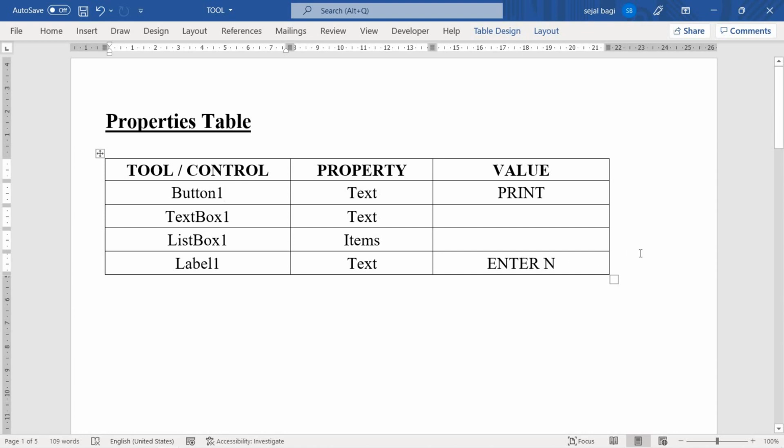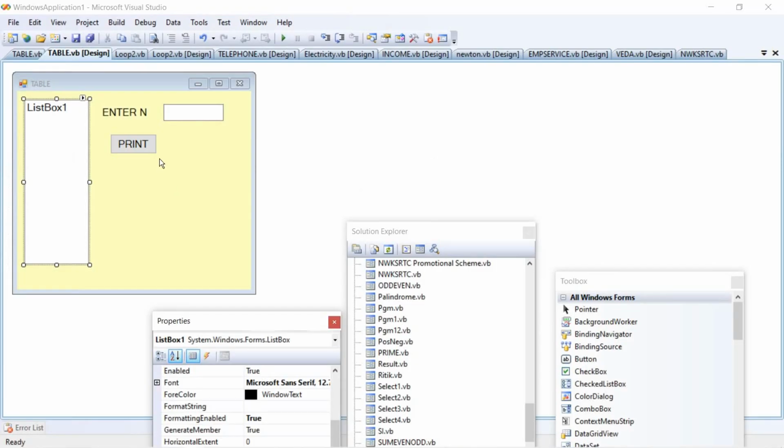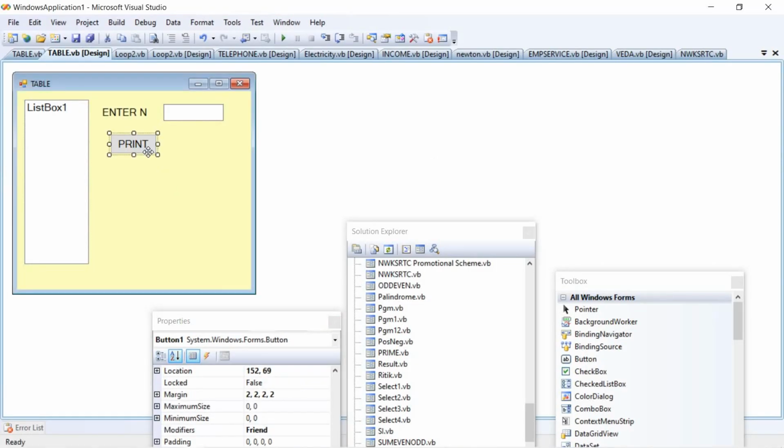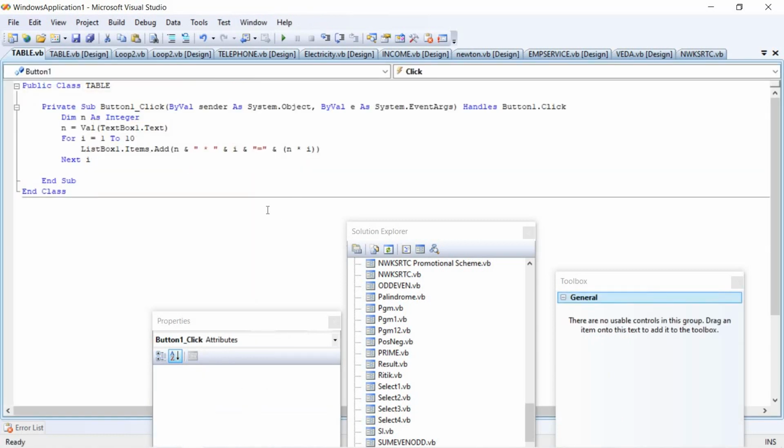Now we will see the coding part. The coding is given to button 1, print. Just double click, and this will take us to the code designer window. Here we can see public class table, private subroutine button 1 click. In this program we have taken only one variable, n, which is of integer type.